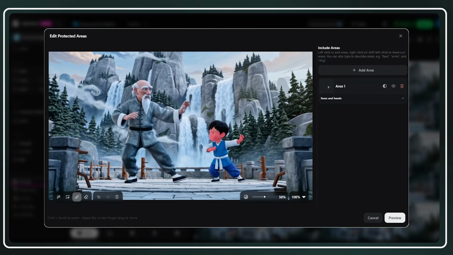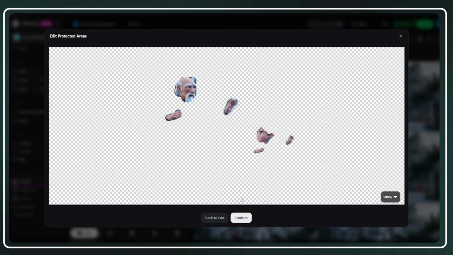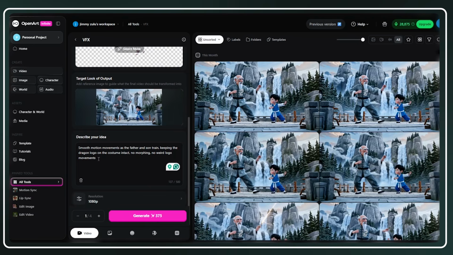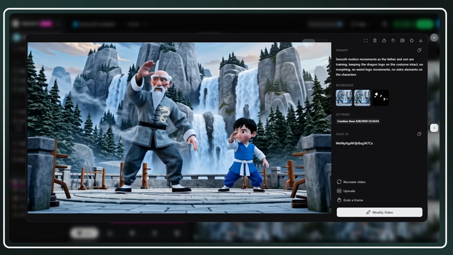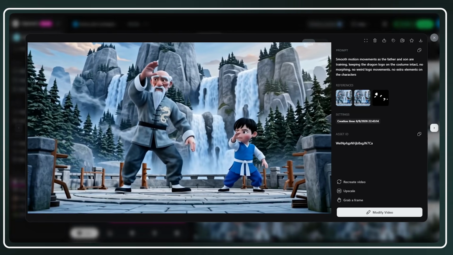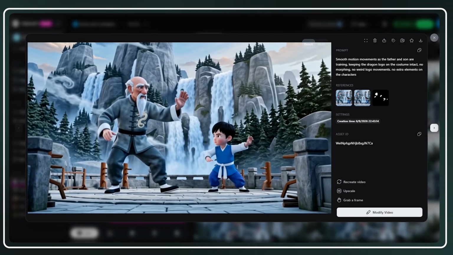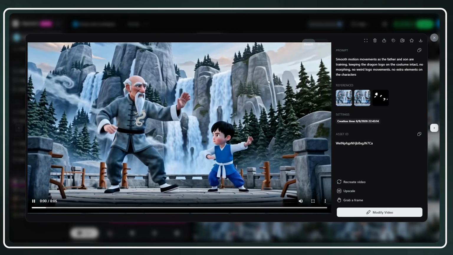The AI has only highlighted the face of the boy and his hands. Let me manually highlight the face of the father and his hands. I'll leave everything empty like that and I'll hit preview, and just like that, then I'll hit confirm. From there, I'll leave the prompt as is and hit generate. And just like that, we'll get a perfect animation with the logo well placed on our character's costume.